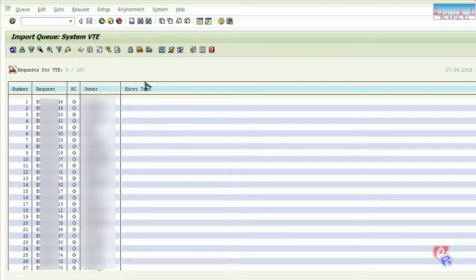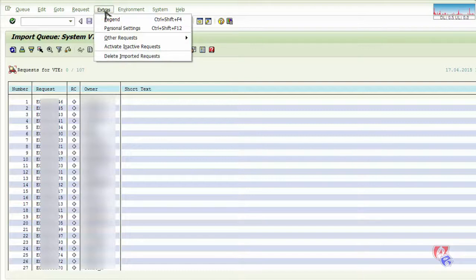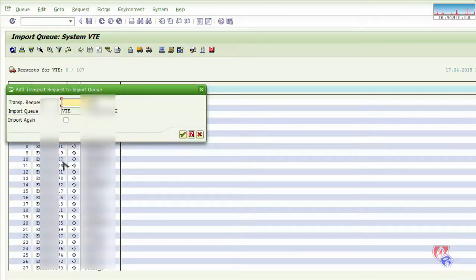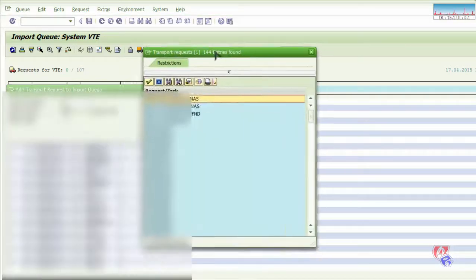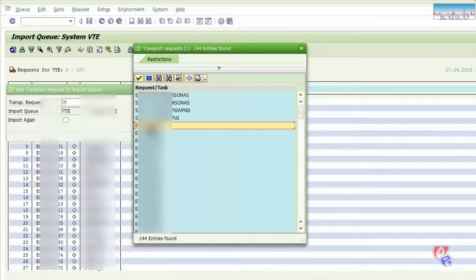Here we need to add the TR that is not displayed here. So we'll go to Extras, Other Request, and click on Add. Next you type in the TR here, or you can just browse, select the required TR to be imported or added to the buffer, and just click this.